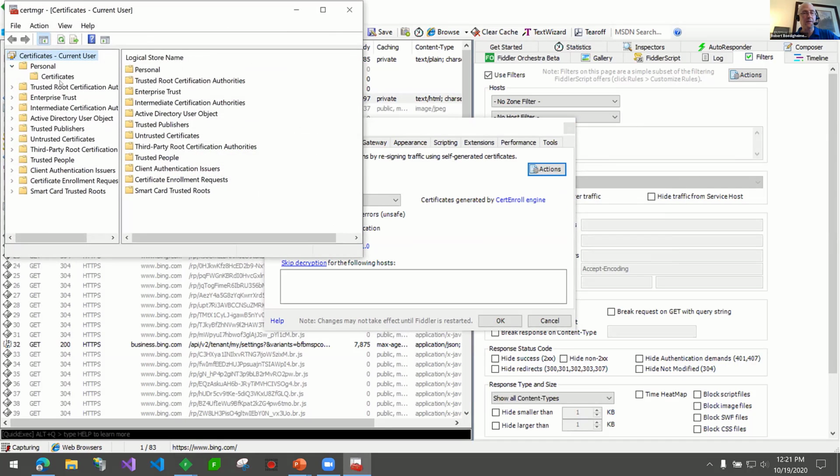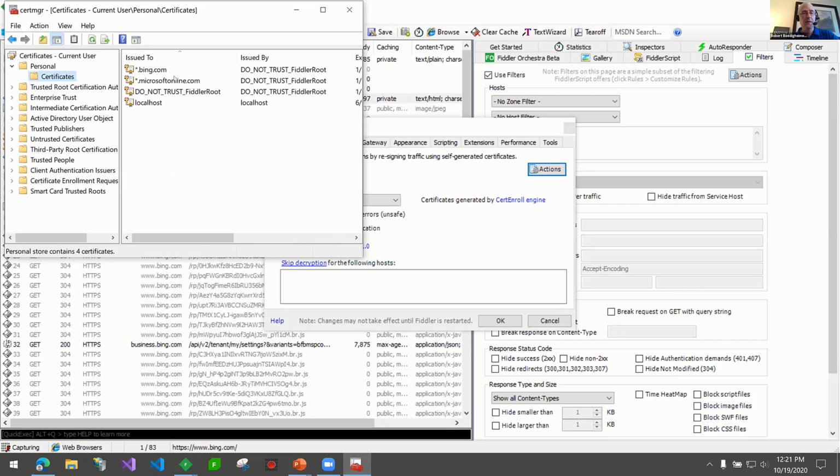So if I go into my certificates, you can see there's a Bing certificate. So what Fiddler did is it created a cert that looked like Bing.com. That way my browser's happy. Then when the traffic gets to Fiddler, Fiddler has this certificate so it can decrypt the traffic. Then it re-encrypts over the internet using Bing's real certificate. So everything is encrypted the whole way, but this allows Fiddler to get in between and do that decryption for you. So again, it's safe.